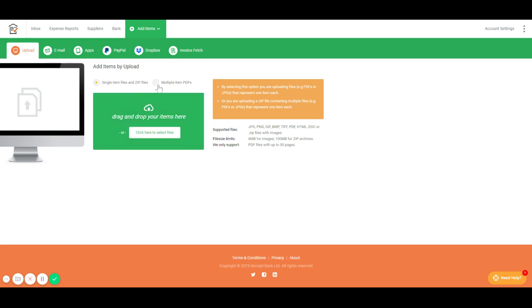Now you've got two options up the top here. If you're uploading individual items, that is each invoice or receipt has been saved separately, then leave it on the first option. If you have a single scan of multiple invoices in one document, you'll need to select multiple item PDFs. So for the main example, we're going to click on single item files and zip files. Then click here to select files.